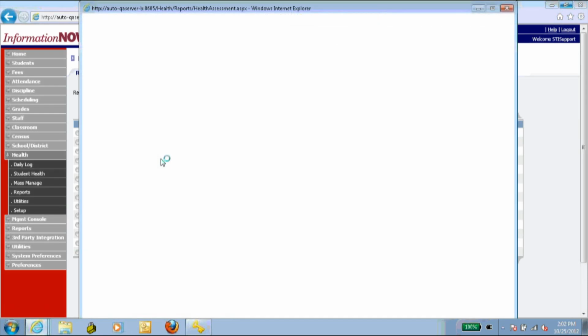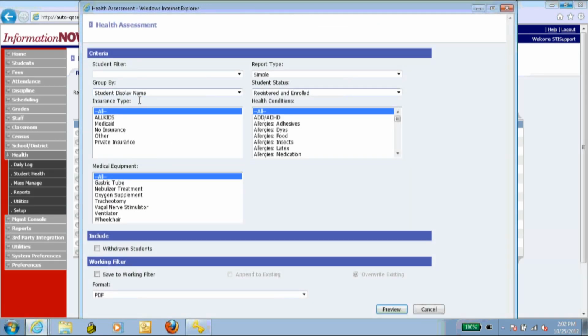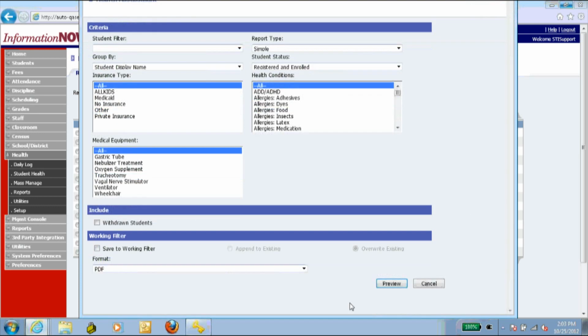We have a health assessment report. Okay. So you guys can have a report type of detail or simple. And this option is on a lot of our reports. It just depends how much information you'd like to see. You can group by student display name, a grade level, or a homeroom. You can run it for a registered and enrolled only, or a registered only student. You can run it by insurance type, by health condition, by medical equipment, and you can choose to include withdrawn students.